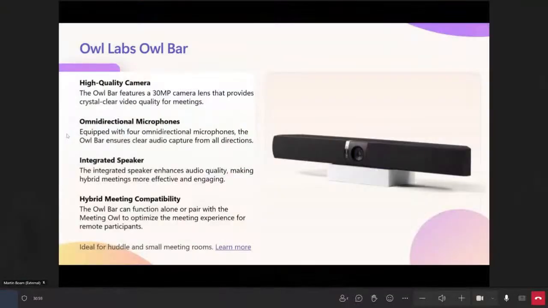Well, I guess in January, Owl Labs, I suspect they may be here, have certified a bar now. Yeah, so if you remember Owl Labs, they're known for their center of room camera that looks like an owl. They've now got a video bar, which has just recently got certification.